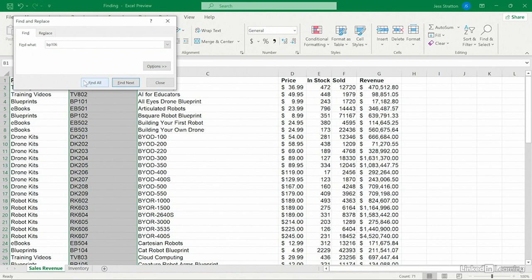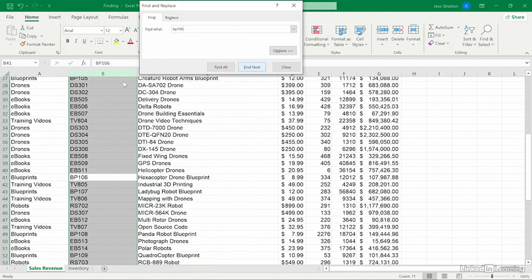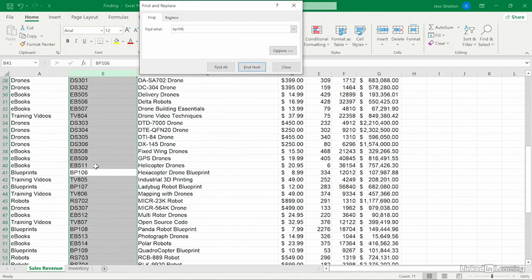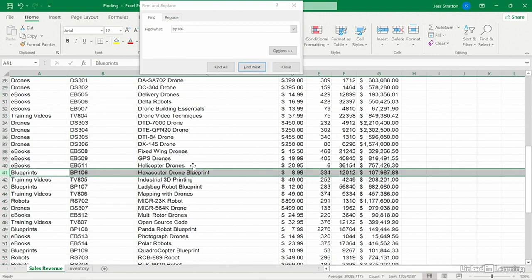I can either click Find All if there's more than one, or Find Next to take me to the next instance of that occurring. Here it is. I can select the row, and I can see the product number and all the details that I was looking for.